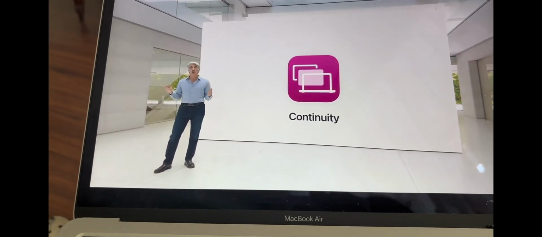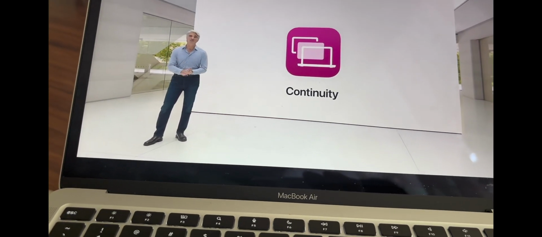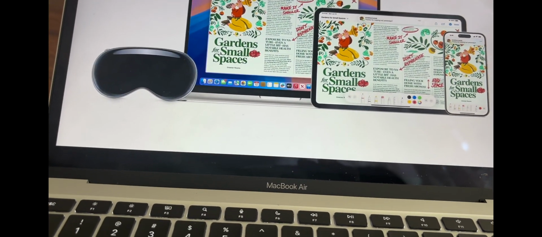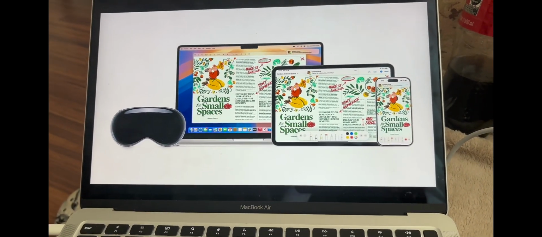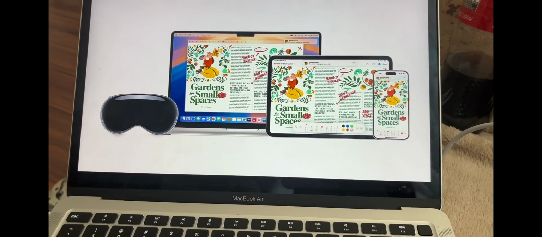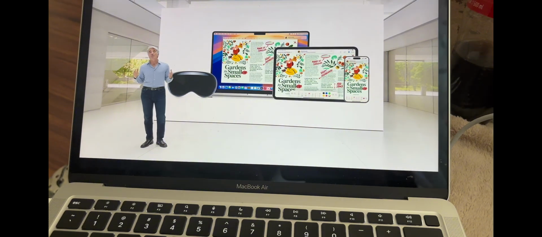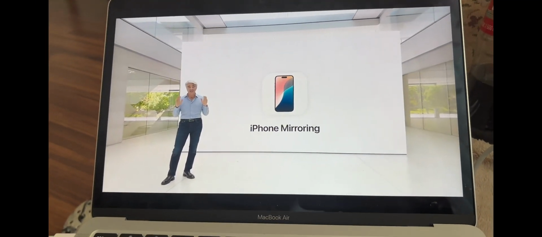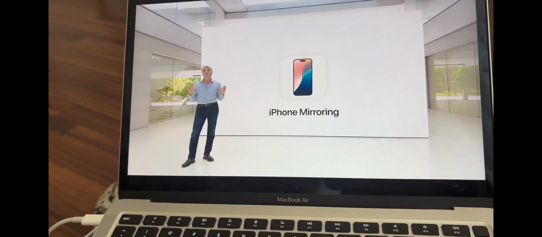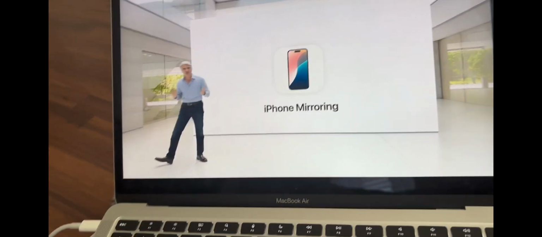Continuity helps you do so much more when you use Apple products together. It powers some of your favorite features, like Universal Clipboard, Universal Control, and Mac Virtual Display on Apple Vision Pro. And macOS Sequoia makes continuity even more magical. Now you can see your iPhone on your Mac and control it too, all while barely lifting a finger. Let me just show you how it works.